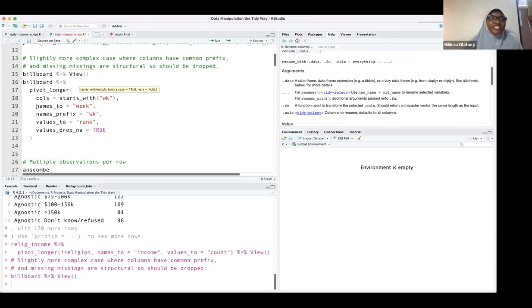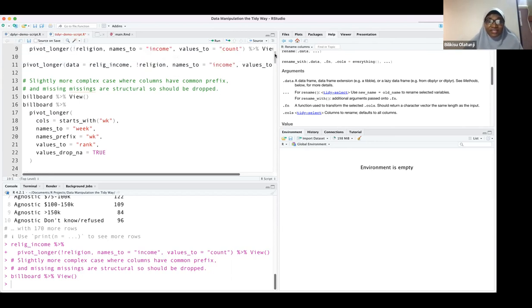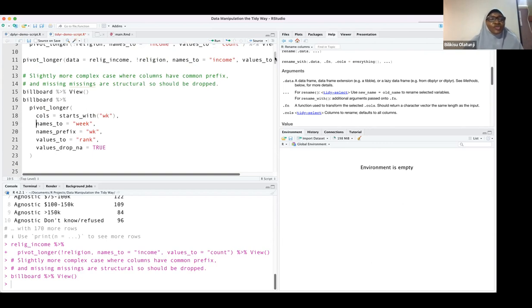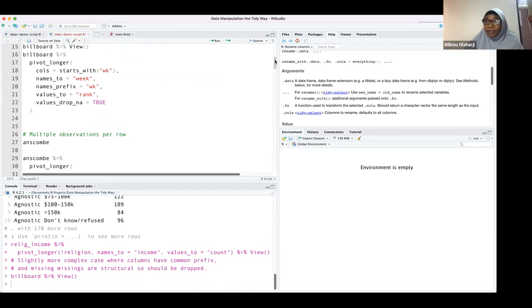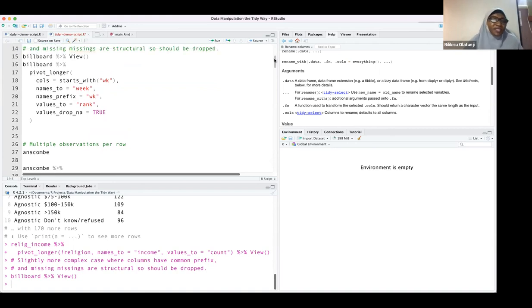Now, which name? There's another argument. We actually did not use those or the other arguments here in the first example. This one is a little bit more complex, and you need to just follow along with me. We want to give it a new name. For the values that we are bringing from the variable names, we want them to be under the column name week. And the names prefix here is going to be WK. So we're still going to have our value there depicted that way.